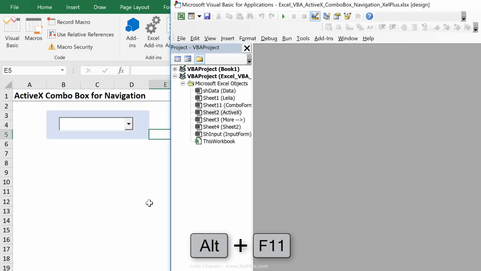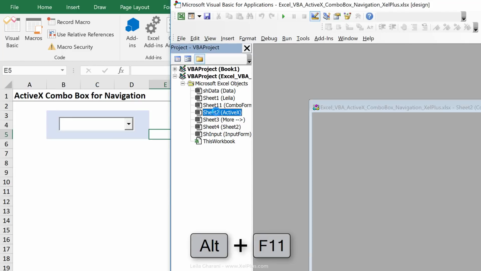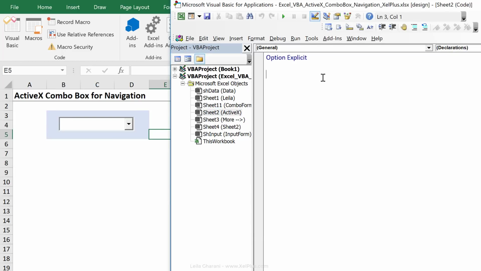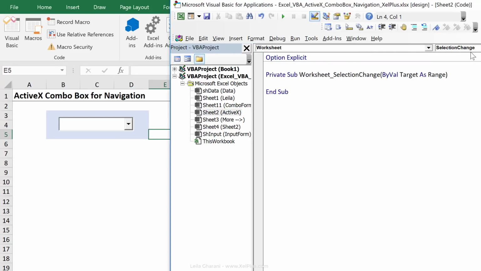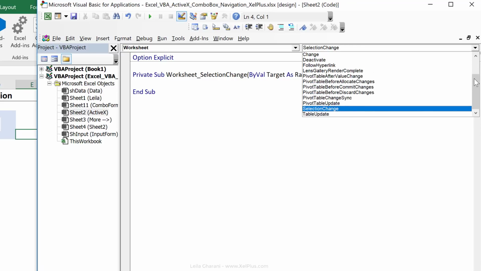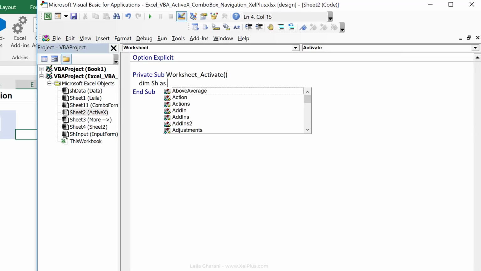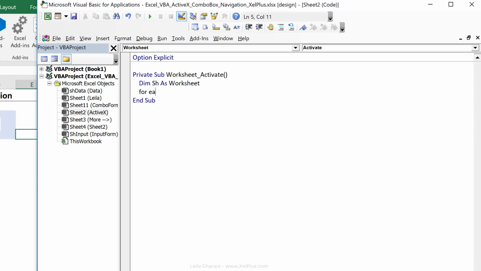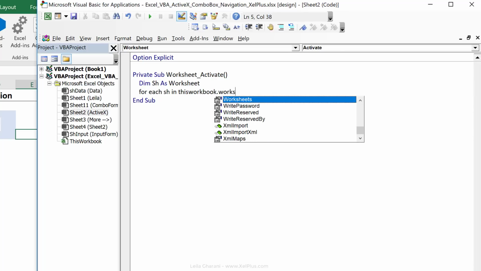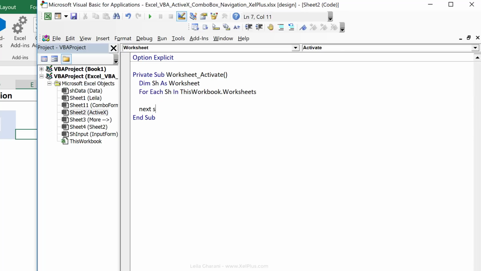Now we need to be on the code window of this worksheet, which is called ActiveX, and we are there. So from this dropdown, I'm going to select Worksheet. Default is Selection Change. In this case, I don't want the default. I'm going to select Activate. Since we're planning to loop through each worksheet in the Worksheets collection, let's dim SH as Worksheet. For each SH in ThisWorkbook.Worksheets, so let's do next SH.